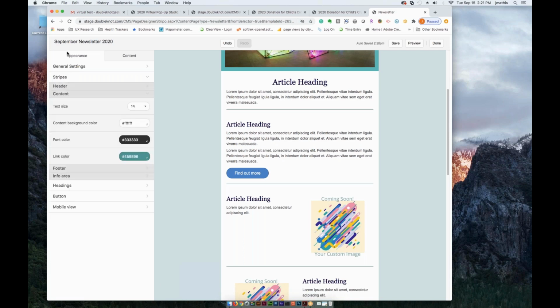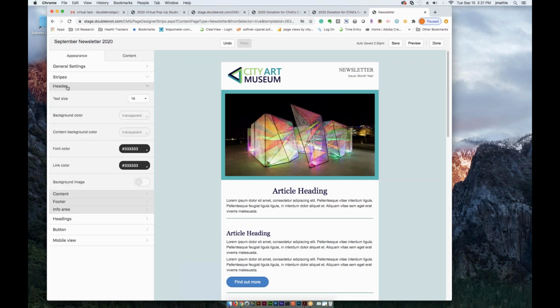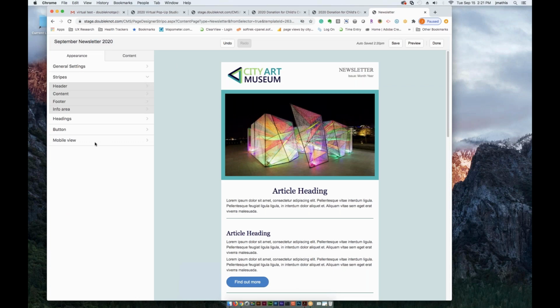Stripes are also global settings for each section. So these are the global ones. These are getting a little bit more granular, so you can set the size and background color for your header or content and footer sections. I'm not going to touch those.